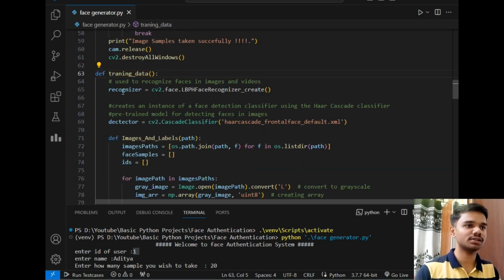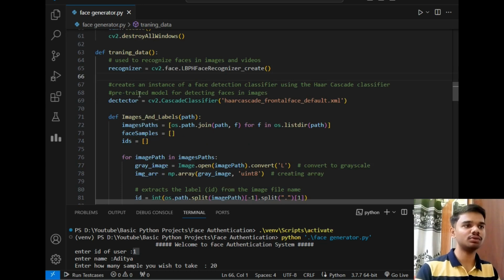So in this function, the first line is recognizer is equal to LBPH face recognizer. This is the main function which is used to recognize faces in images or videos, but we have already taken samples, so this will work for images in our case. After that, we have to load the Haar Cascade file here as well, as you can see. The main work of this file is to create an instance of the face detection classifier using this file, and it is a pre-trained model for detecting faces in images.